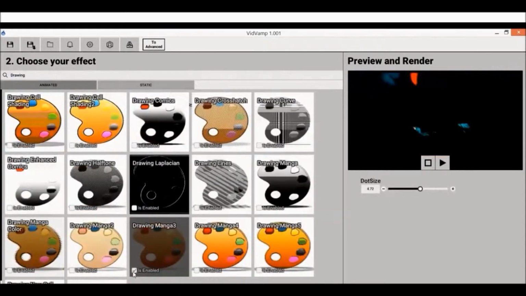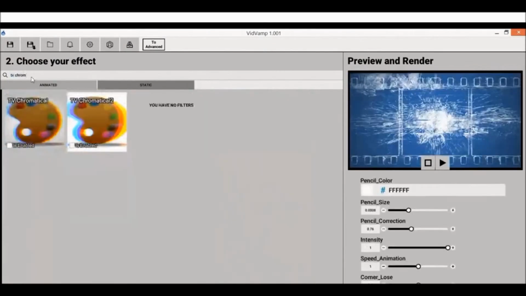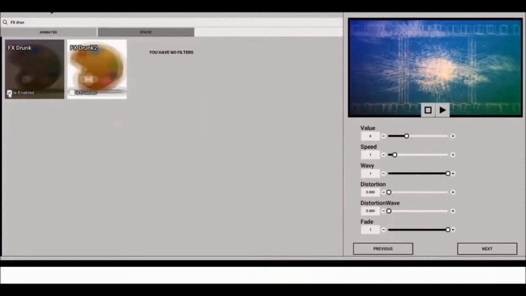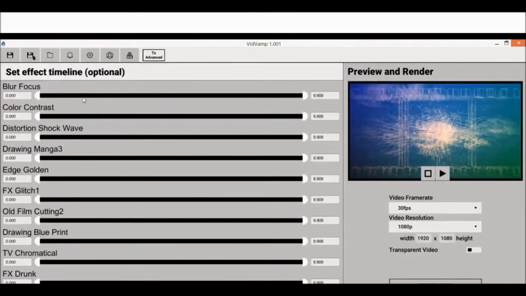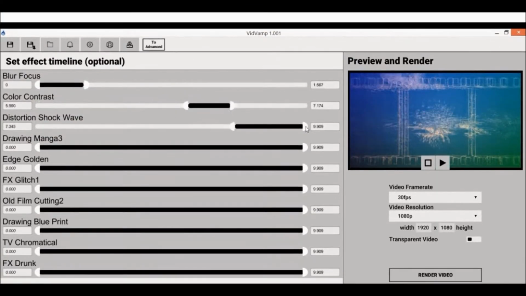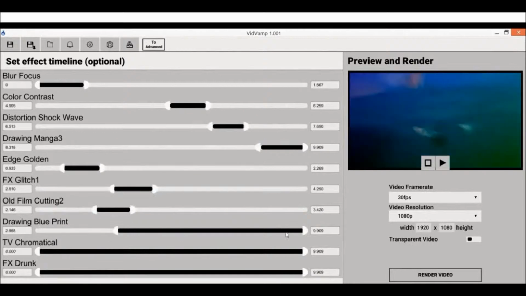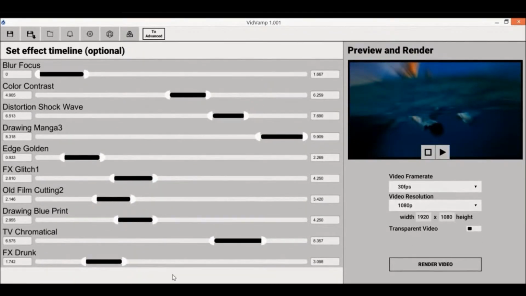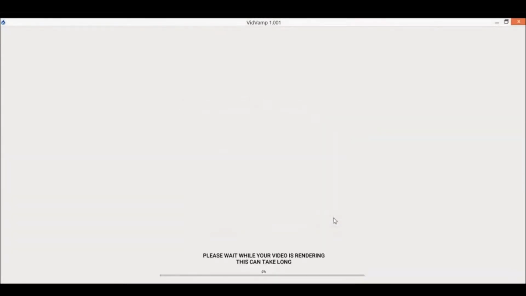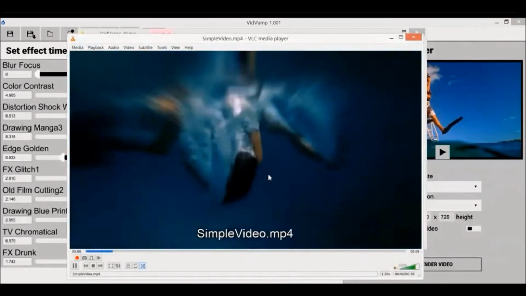I'm going to fast forward here a bit so it doesn't get too boring. And that was the last one. Now hit Next. Here we will set the duration of each effect and when we want it to start playing during the video. Just like that. Good. Now let's choose resolution and hit Render. That's it. Now let's see what we've made.